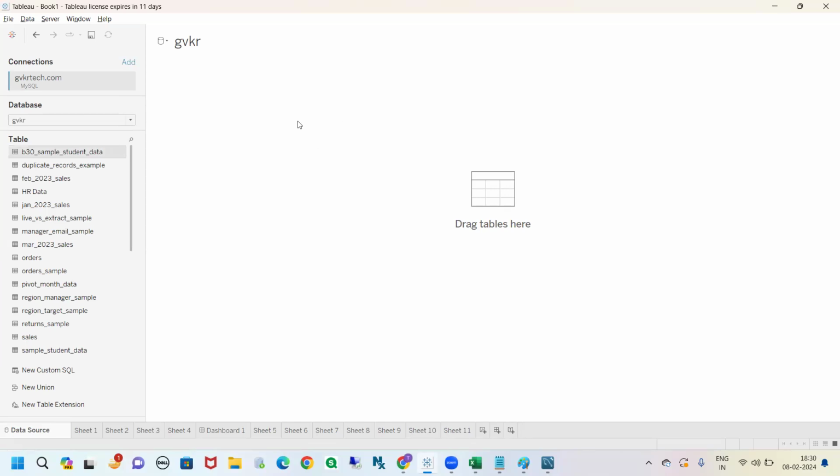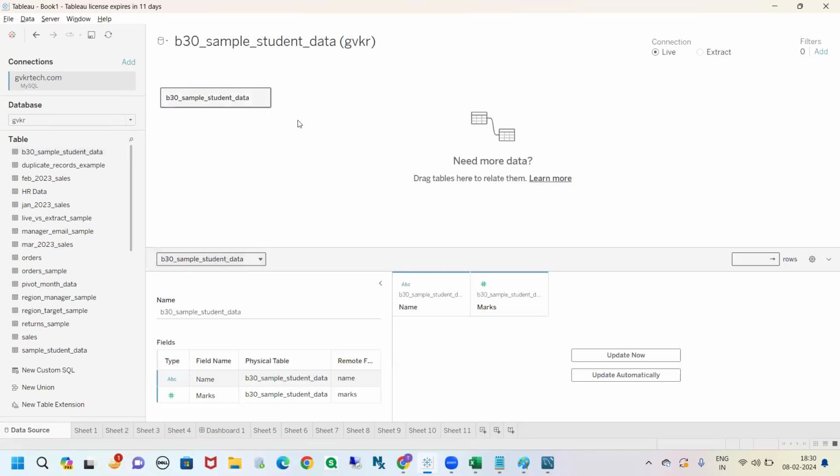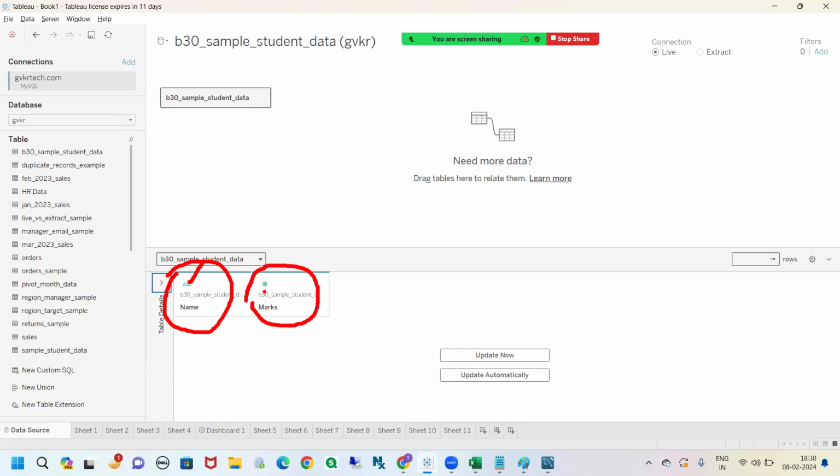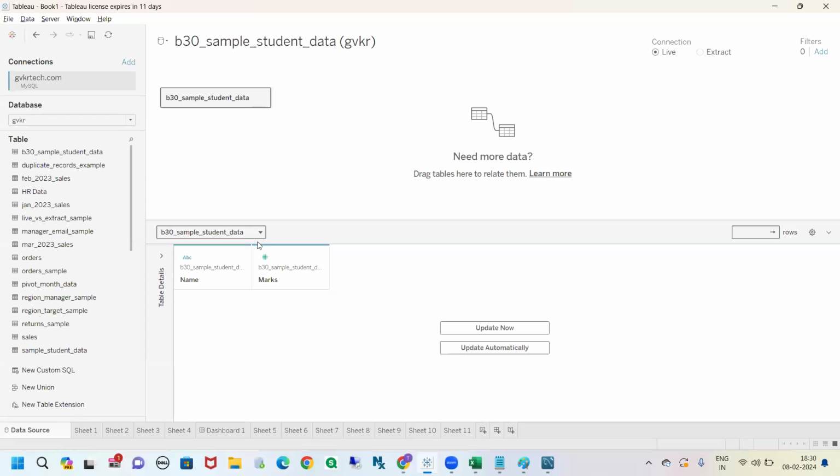I can simply drag this table here. Now you see, while creating that table, I gave the data type for the name as character, because of that reason it is taken as a dimension here. So I can see ABC here. And for the marks column, I gave the data type as integer, because of that reason I can see a symbol here, which is the indication for a measure, in green color.